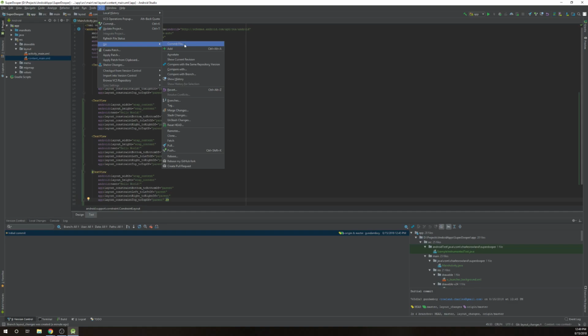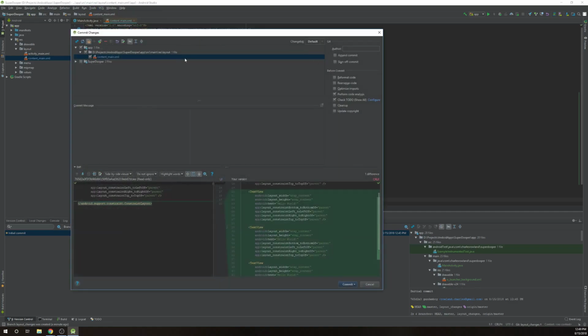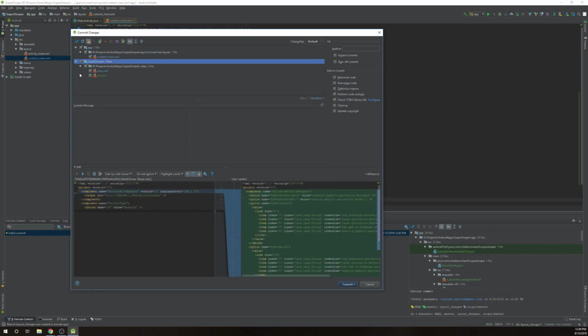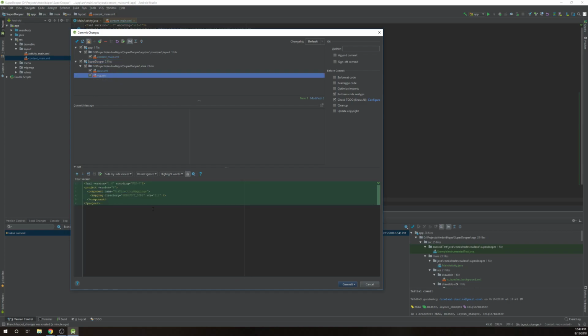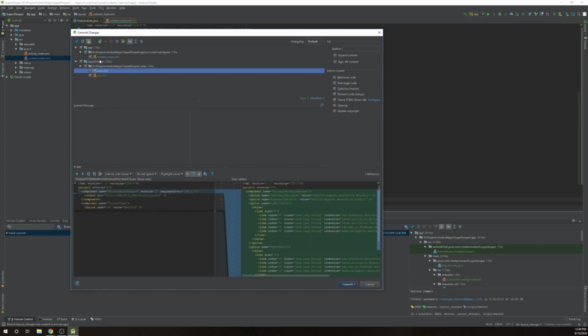If we hit commit changes, commit file, sorry, this dialog box pops up: the commit changes dialog box. It's going to show you the file that we just changed. Down here, it's got two files. We're going to commit these files as well, so we're going to click the checkbox. Down here, it shows you all the different stuff that got added. Click through file names and you can see the different stuff that got added.